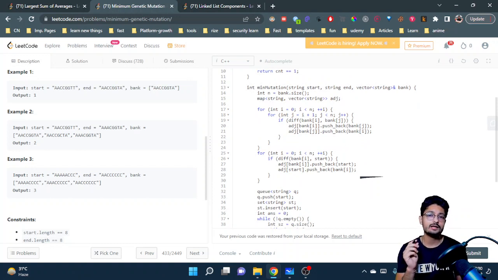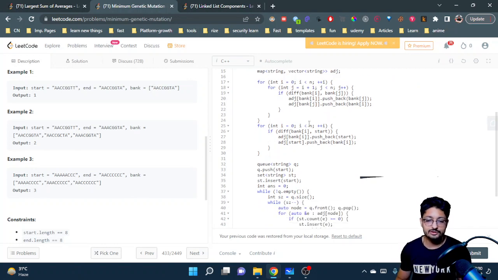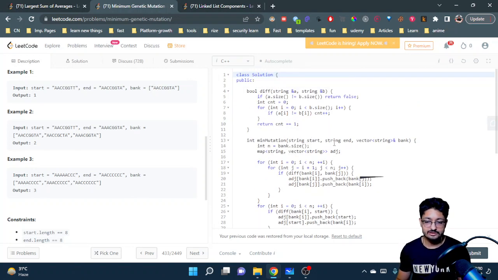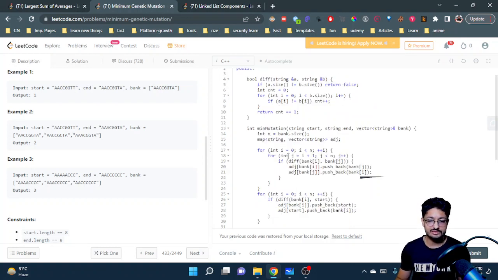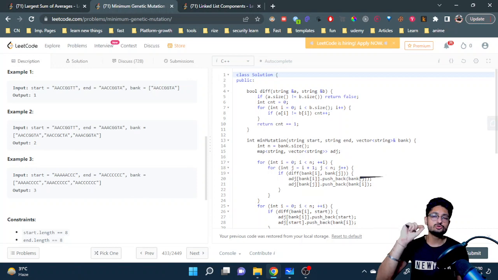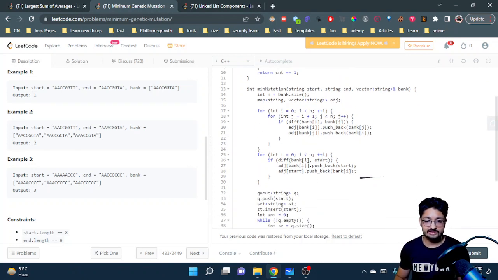Now what you have to do is, from the starting node, again check which nodes you can go to. So you take the starting node, from which I want to start my mutation, and iterate over all the other n nodes, and check which nodes this starting node can be connected to. I'll iterate over all the nodes and check with this difference function whether these two nodes are compatible to be called a mutation. By mutation I mean they should have only one character change, and this function is doing just that. If it is possible, then we make an edge between the starting node and the given node in the gene bank.